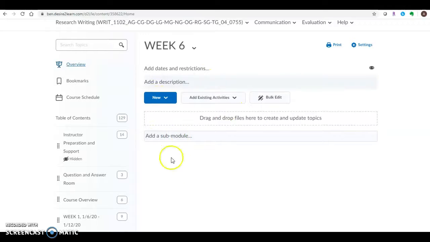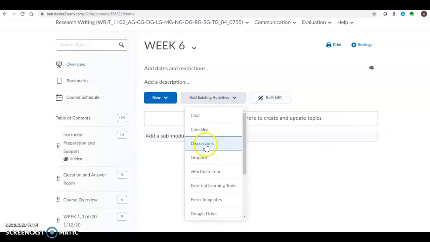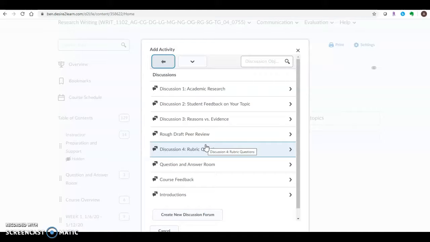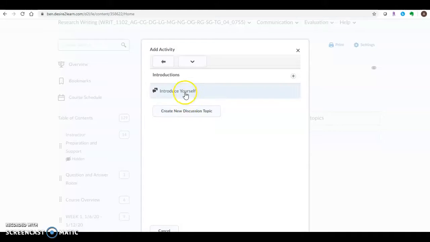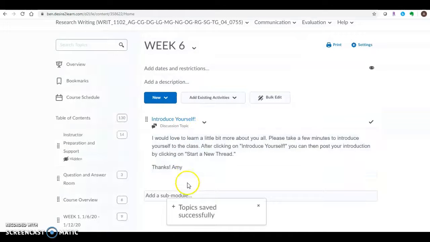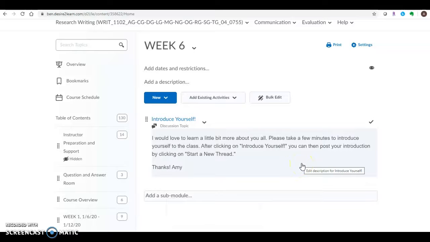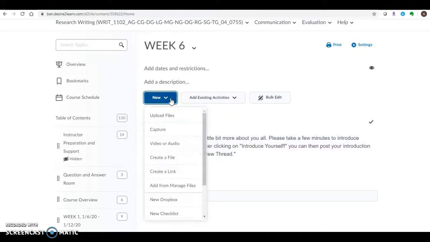Okay, so now that I'm in the content of it, if you already have a discussion created or a Dropbox already created, you can add those items to the module by clicking on Add Existing Activities. So let's say you want to add a discussion. We'll add that one. And there it is. It pops right in there already. It already has the directions and the link and everything. It's really easy.